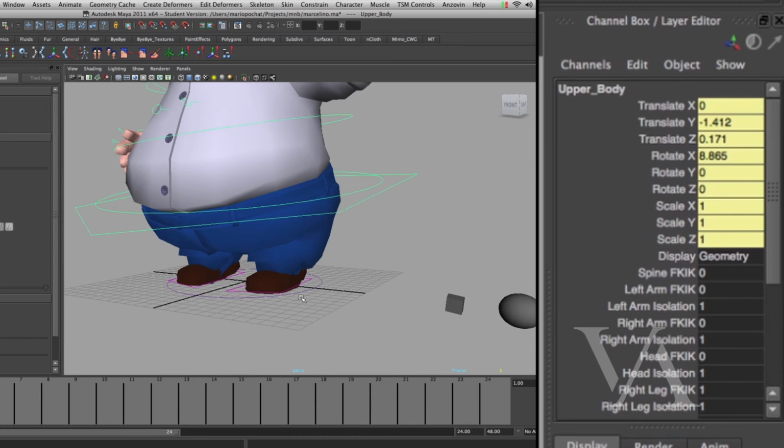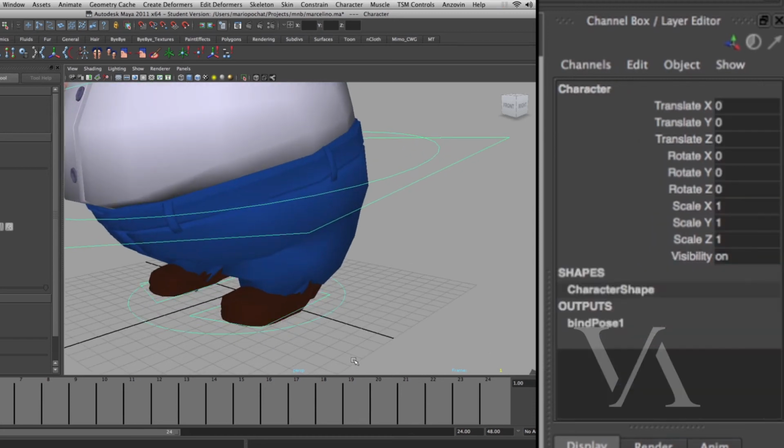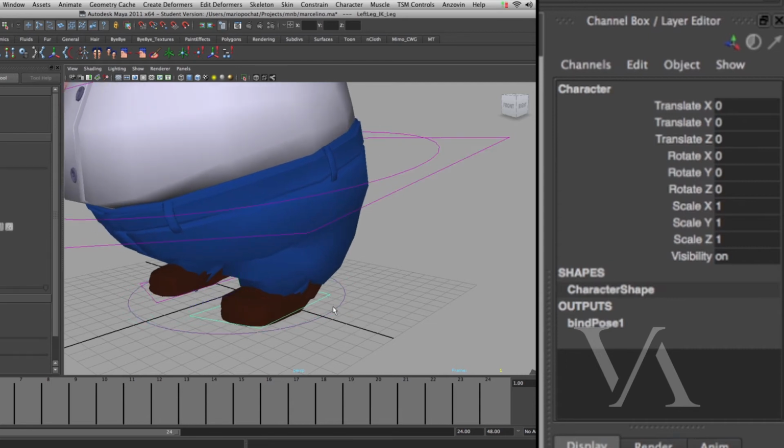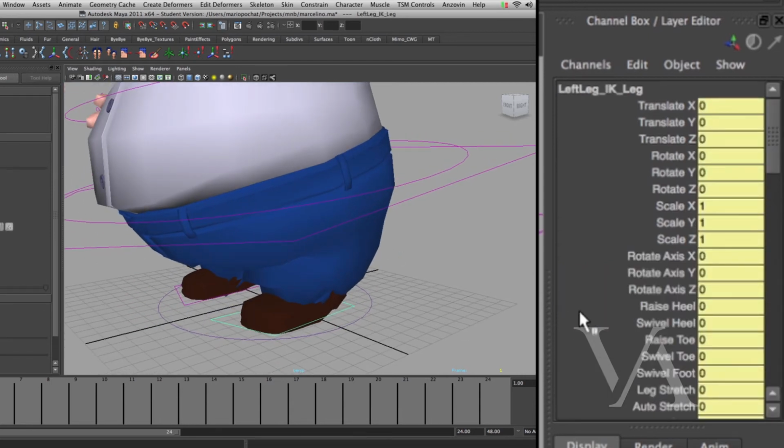If I keep on going down, let me show you more things. This one does not have too many things. The foot is going to have things like raise the heel, swivel the knee, raise the toe only, and then swivel the toe right there. And again, this is me only showing you what the channel box is going to contain.